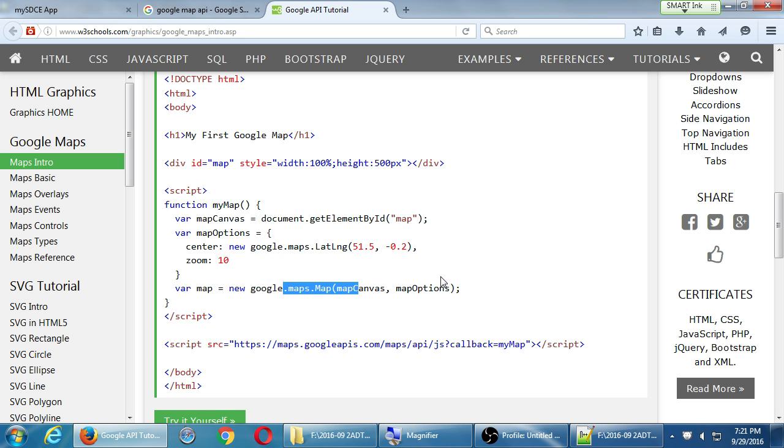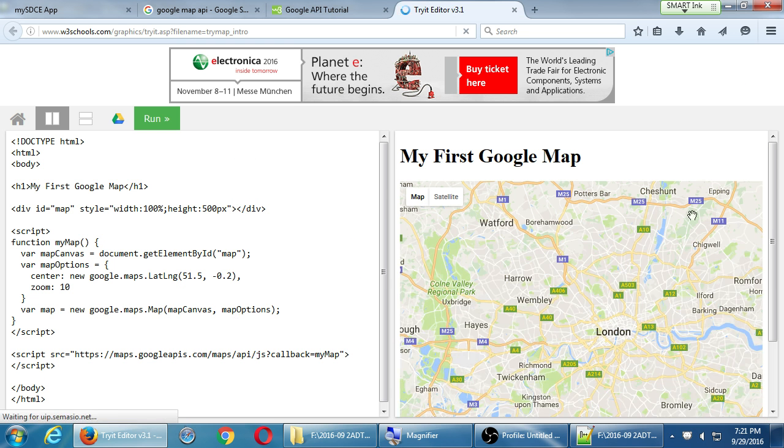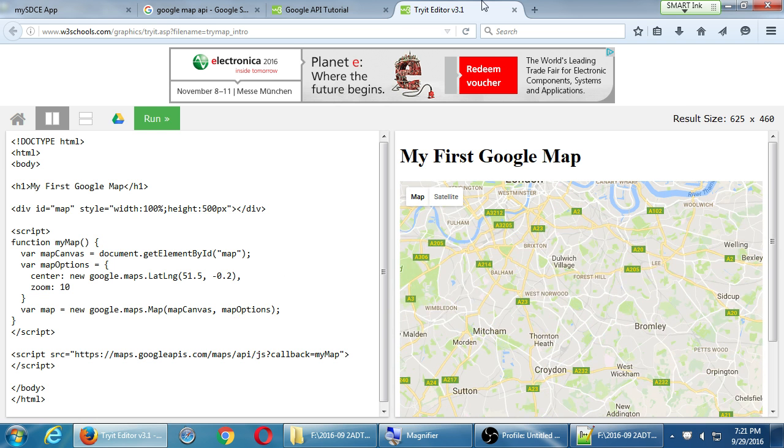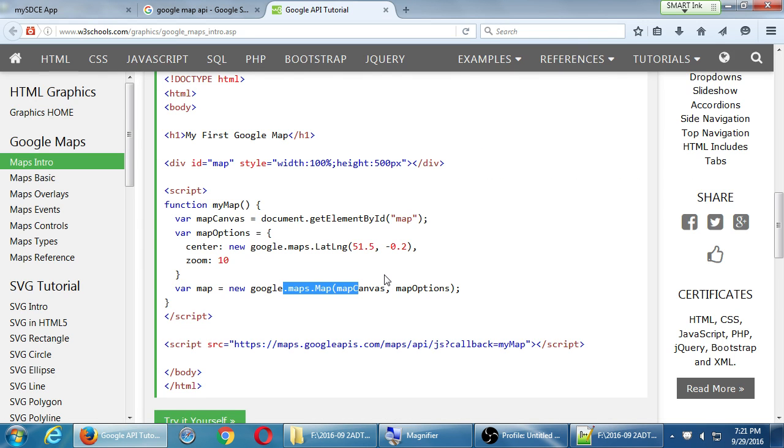New Google Map object. That is able to work because we need a reference to the Google Map API, the Google Map JavaScript file on the Google servers. I think if we look at this, it's a very, very basic map, but there it is. It is real. You can zoom in and do all of that. So the code to display a Google Map is not that complex. The big secret is that we need a reference to their JavaScript.